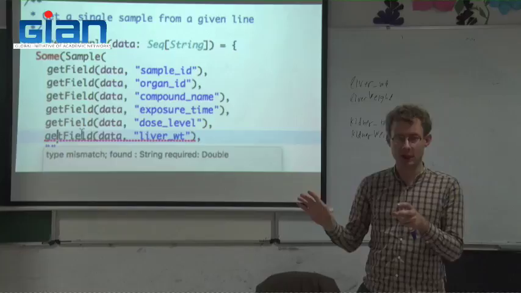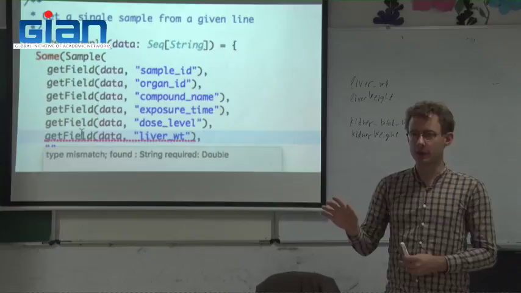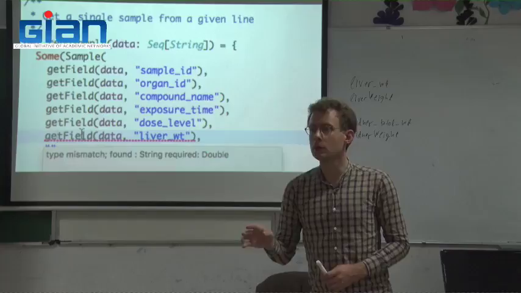Does anyone have any idea how we convert a string to a double? Can anyone guess? By setting value. Sorry? By defining it as a new value. No, not for it. Sorry, what's that?